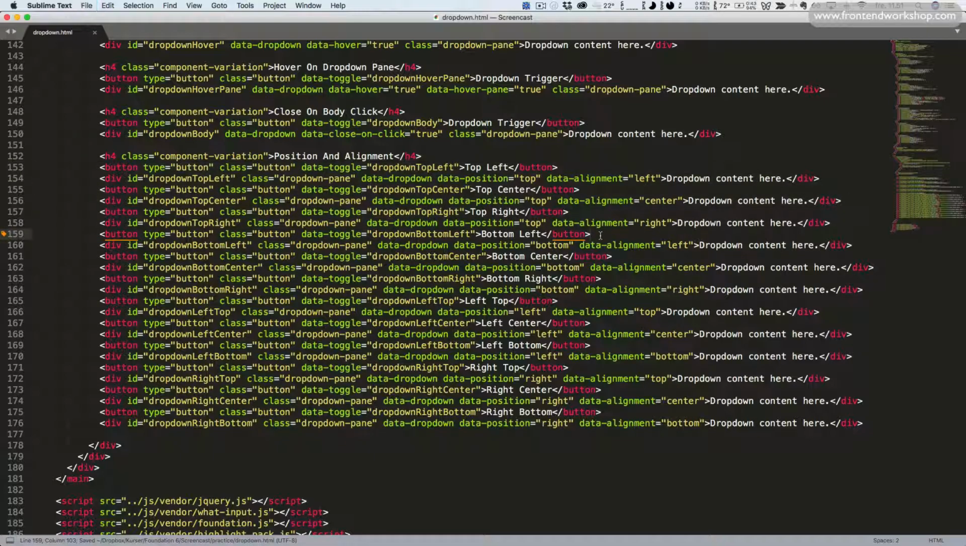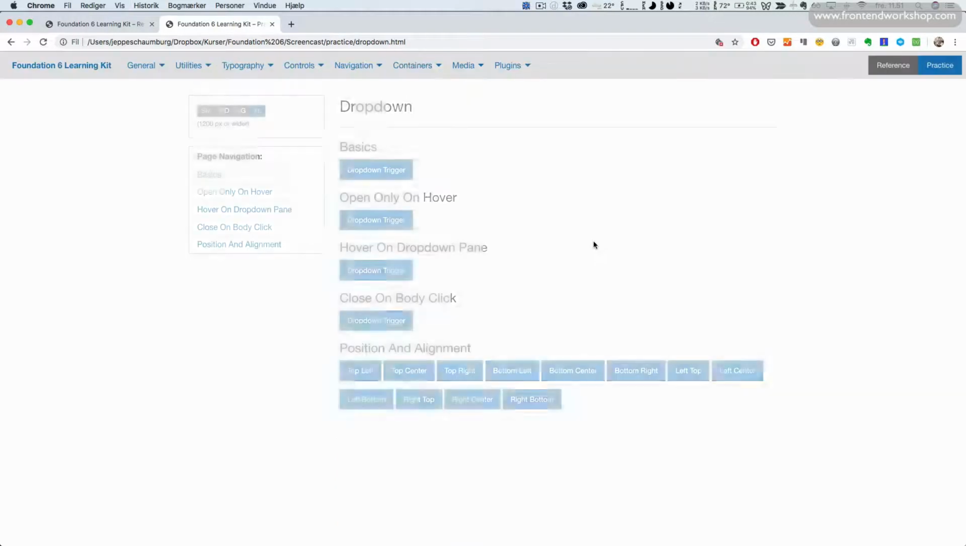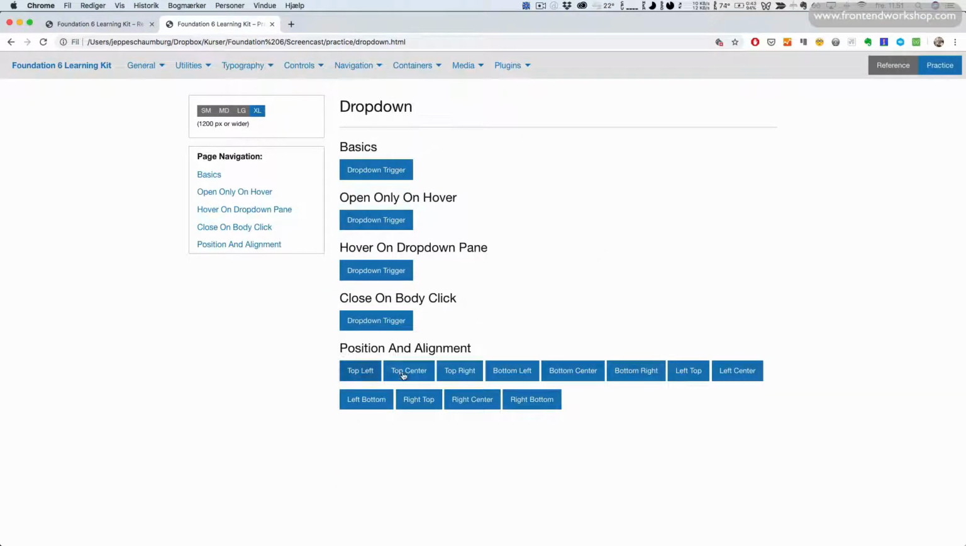Great. Let's save this, go back and refresh in the right tab. Now we see that all of this is working exactly as we would expect. So this was all about how you can use the drop-down component. Feel free to include any content inside of the drop-down that you want. It could be simple text or a menu.